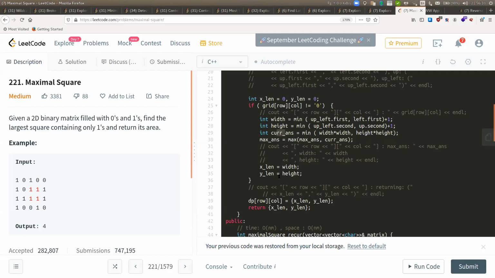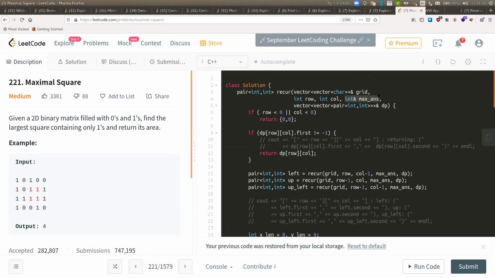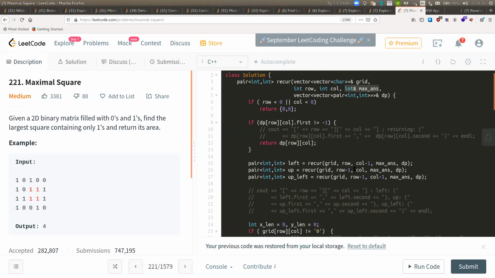Exactly. And then I'm setting the DP with my x length and y length, which is width and height respectively. So my x length is width, and the y length is height. Since this max answer I'm passing is by reference, eventually I'll get my answer in this max answer and I'll return it.